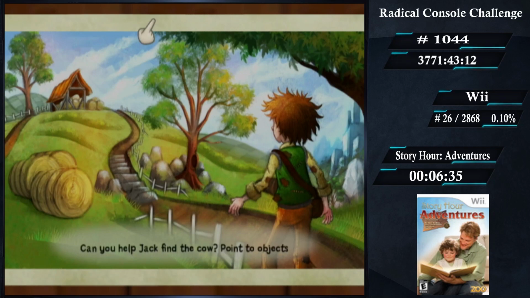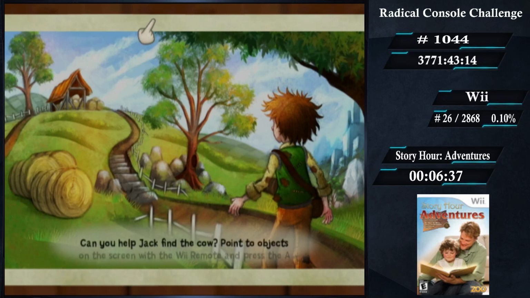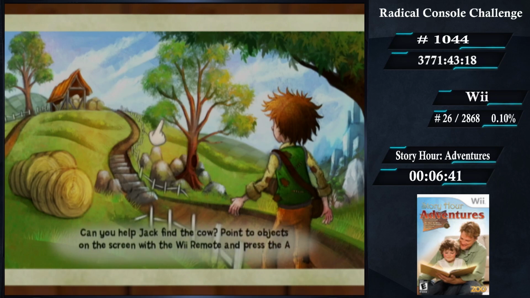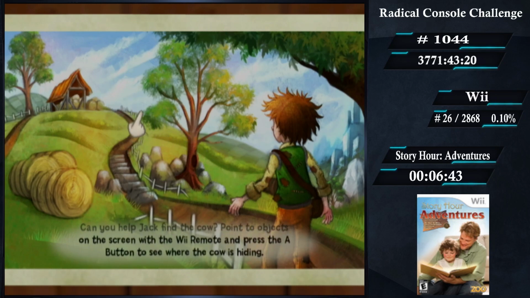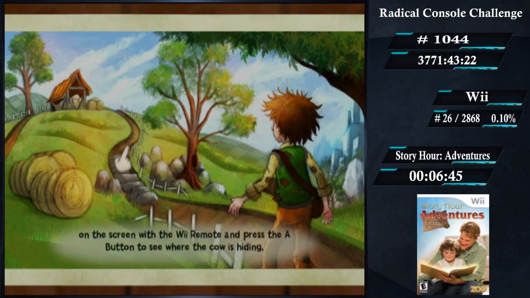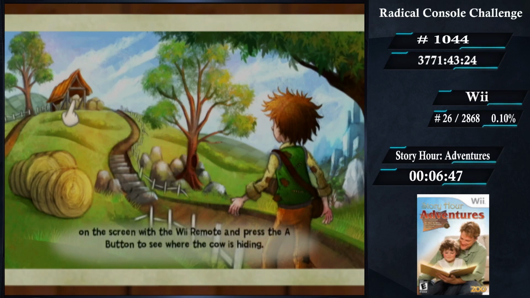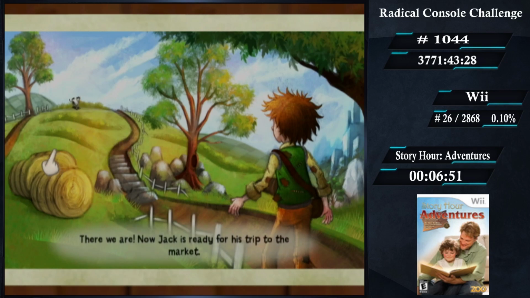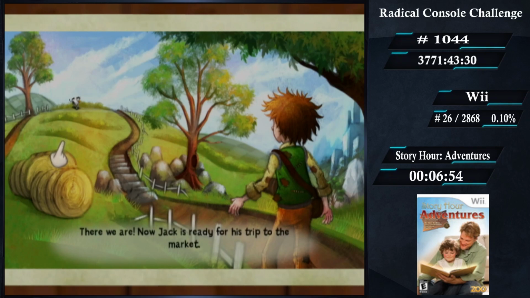Can you help Jack find the cow? Point to objects on the screen with the Wii Remote and press the A button to see where the cow is hiding. There we are. Now Jack is ready for his trip to the market.